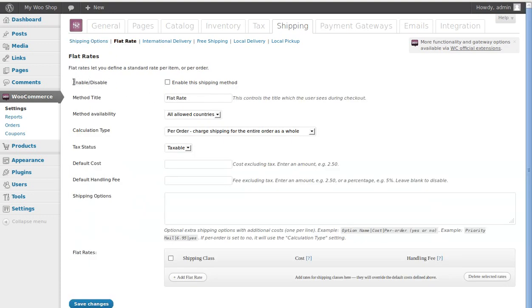So where it says enable disable, we're going to enable this. So enable flat rate shipping, and we'll have a price. For example, I've got 250, so we'll use 250, why not? It's only an example. Right, now where it says shipping options, you can have things like priority mail, or gift wrap, whatever you want. So where it says shipping options, we'll put priority mail.